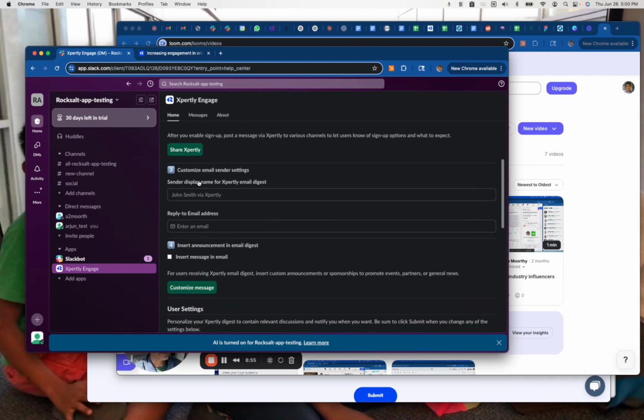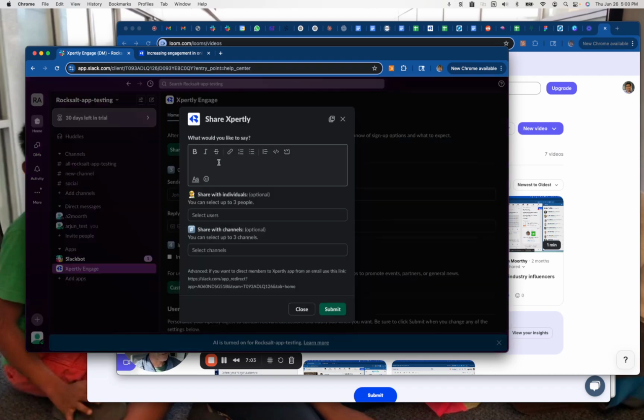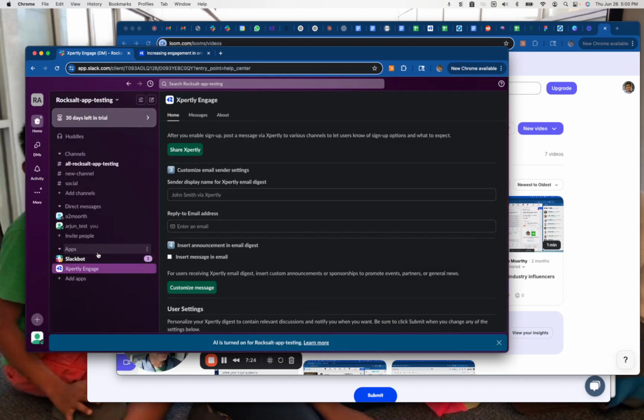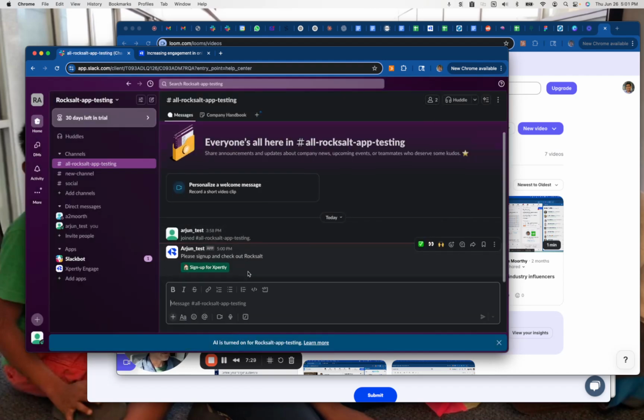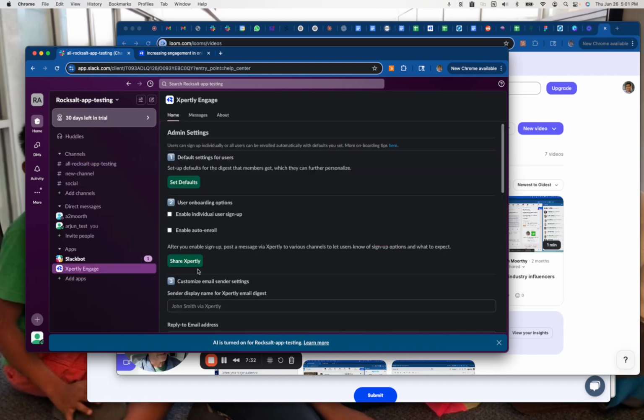A lot of times when admins are setting this up, they notify members of what they're doing, so you can share it expertly. Let's say you're trying to invite just a few users, saying please sign up and check out Rocksalt. Again, pardon the Rocksalt Expertly branding stuff. You can invite directly to certain users, or you can invite everyone in a specific channel, so that people can sign up. If I post this here, you'll see that it shows up in this channel as a message. You can see it says, please sign up for Rocksalt. And then you click that, and it'll take you up to the app.